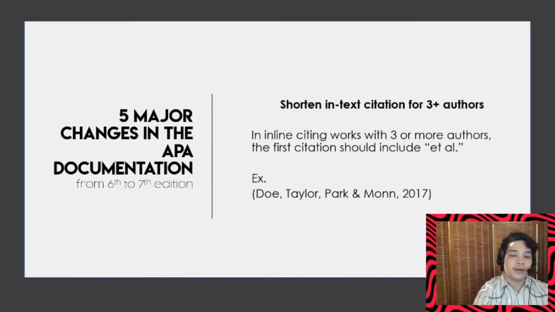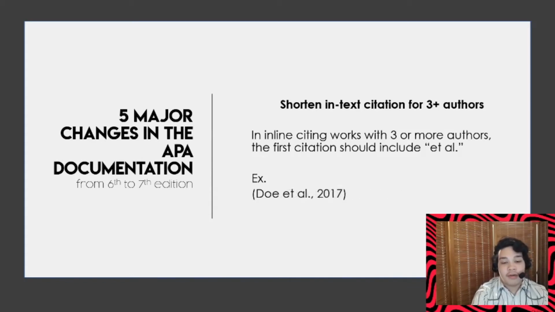Number two, shorten in-text citation for three or more authors. The inline text citing works with three or more authors. For these, the first citation should include et al. Before, we used to include everyone's last name for the first citation and change it to et al. the second time or the third. But now, in the 7th edition, every citation must include et al. if there are three or more authors.